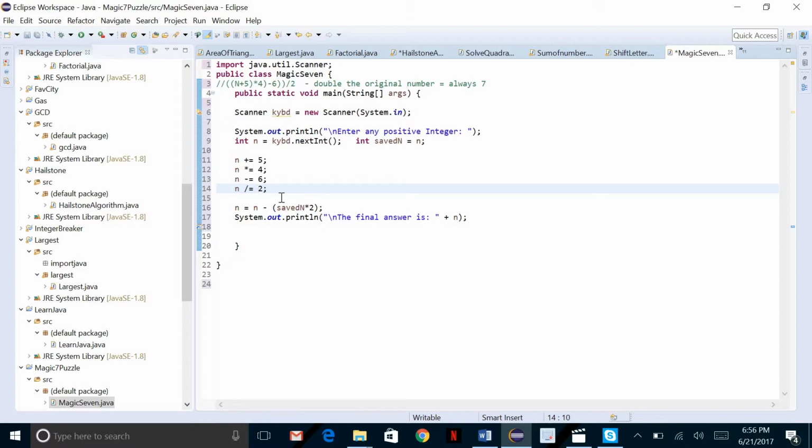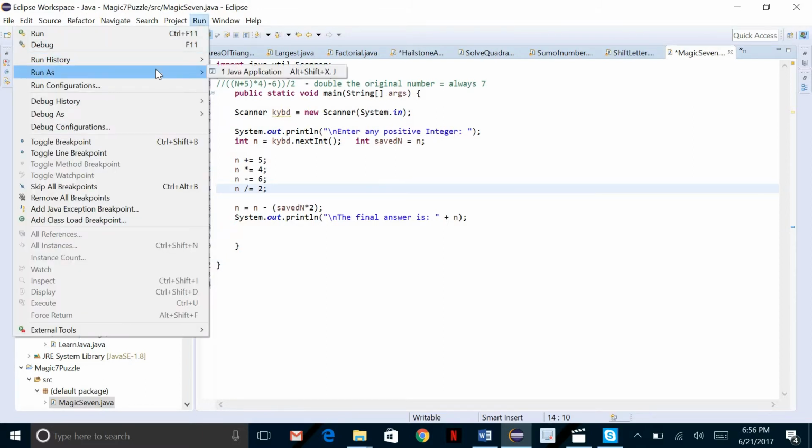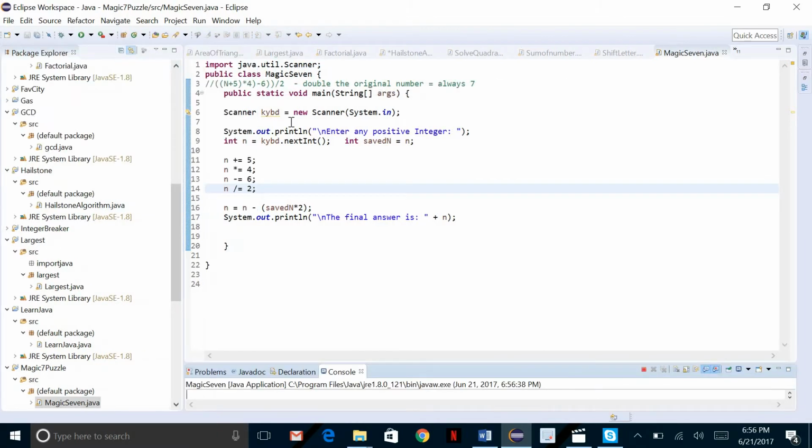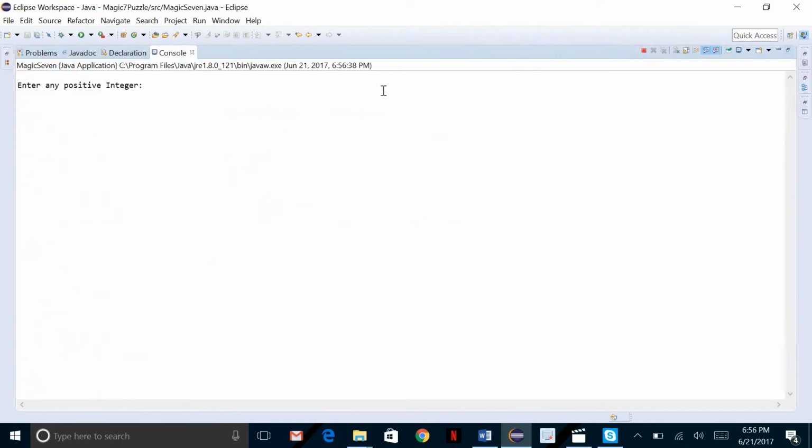And then we're going to run the program, guys, okay? Why don't we just go ahead and run it? Yeah, let's just run it. Okay. Run as Java application. Expand. Enter a positive integer.